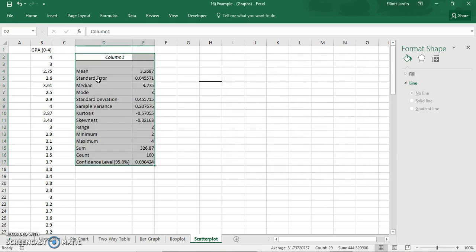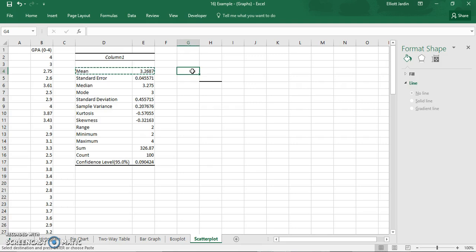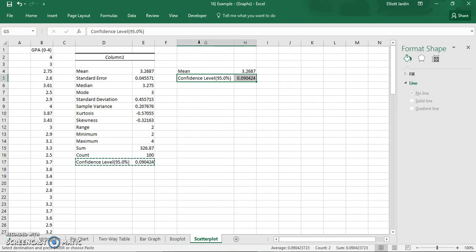Now what you have here are your descriptive statistics. The two numbers you're going to need are the mean, and the confidence level. If you recall, the confidence interval is the area in between the mean minus the confidence level and the mean plus the confidence level.